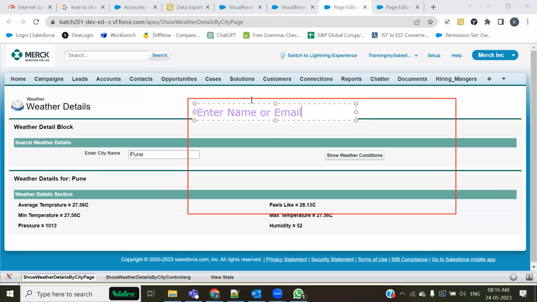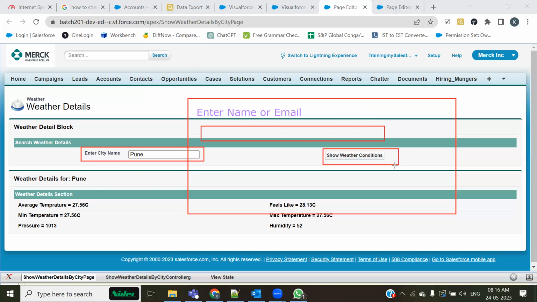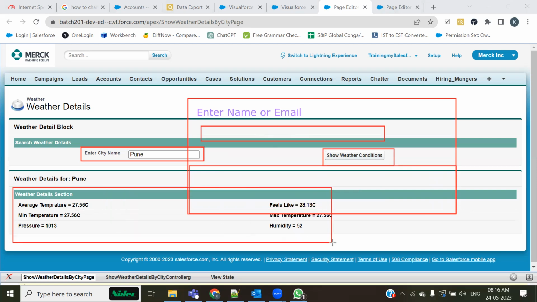And then we have a text box, just like this interface. And then we have an action button, submit or something. Based on what he has entered, we are going to display the records in a table below this, just like what is getting displayed over here.